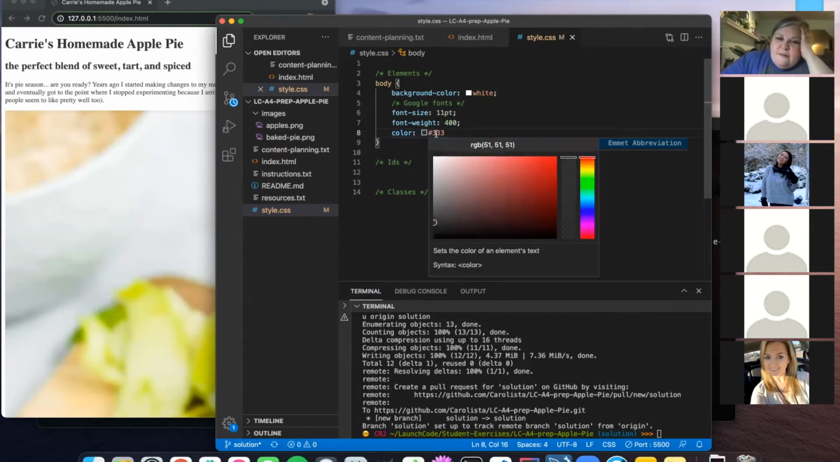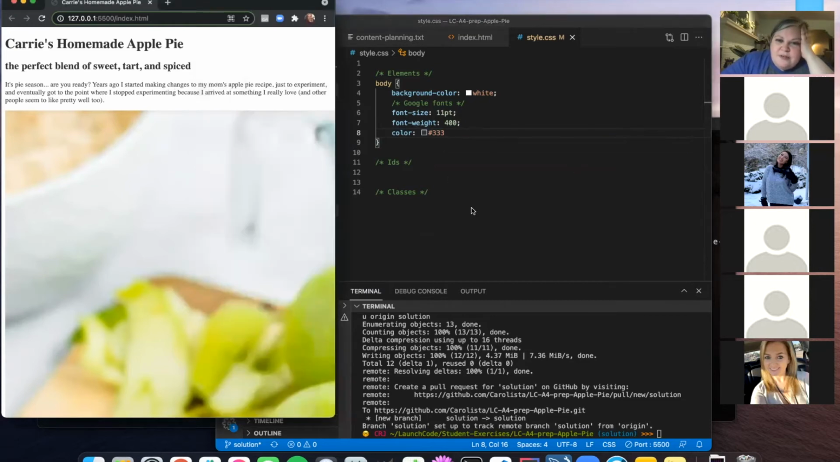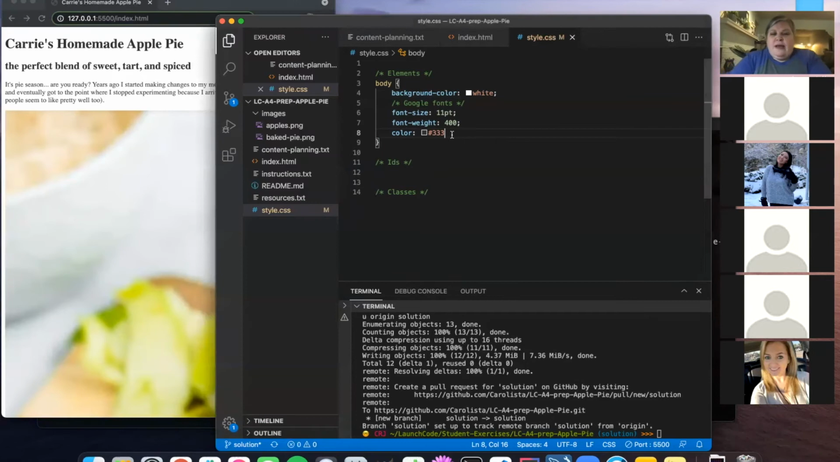But it's basically just a shade of gray that is not quite black. It's off black. And I like that. It's just a little easier on the eyes. You'll notice that everything that's in dark mode these days, that's not black. That's something very similar to this, like 333 or 222 or somewhere in there. Because it's just a little less harsh.